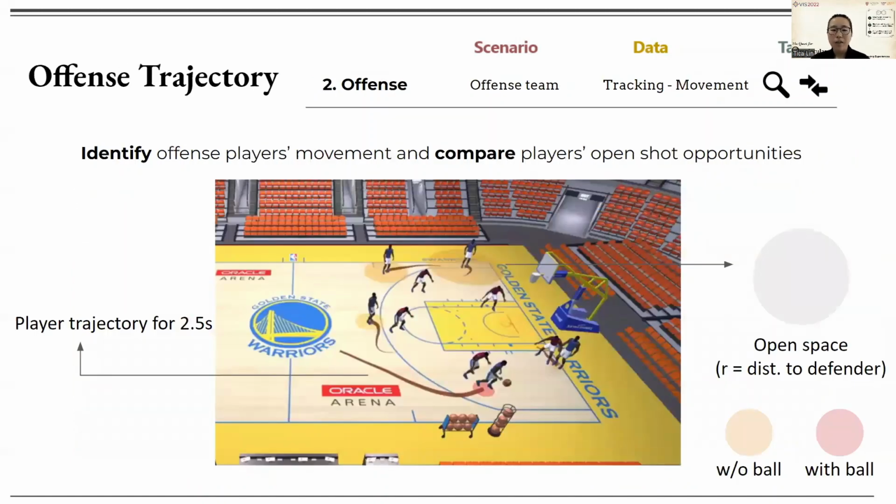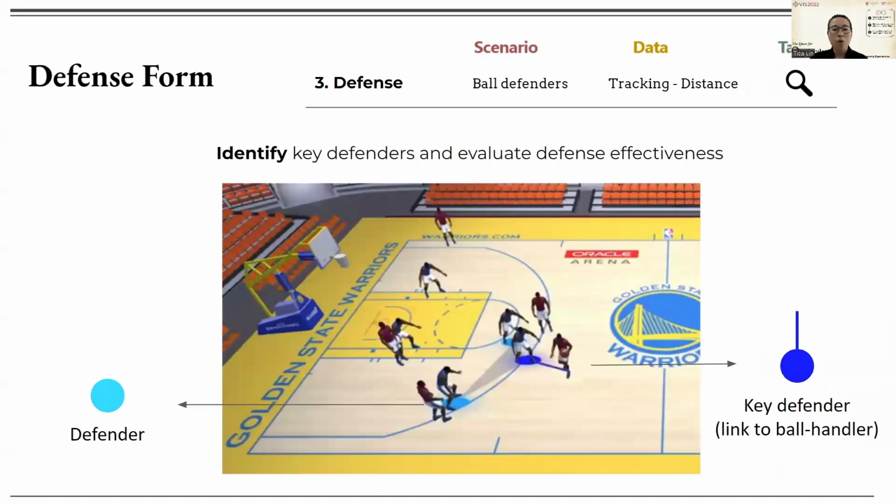And second is the offensive trajectory. It helps fans identify players' movement through the player trajectory and compare players' open shot opportunities with the circle size under the players. The bigger, the better, the more open. And the defense form highlights the ball defenders in blue, and it helps fans evaluate how efficiently the defense teams are performing.